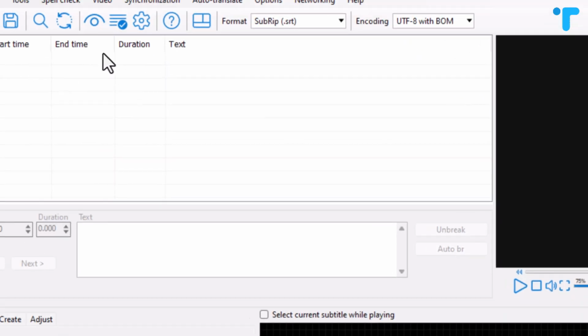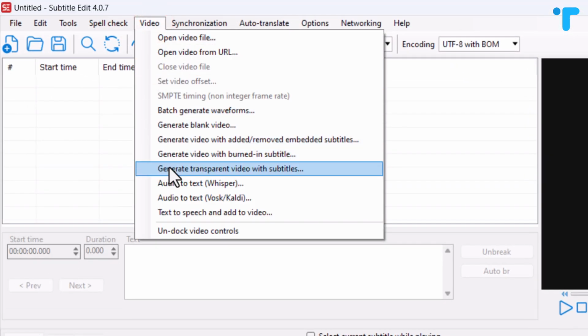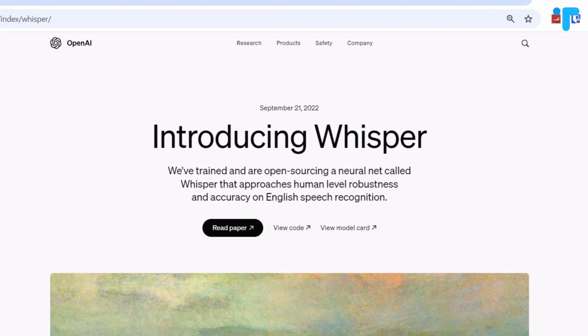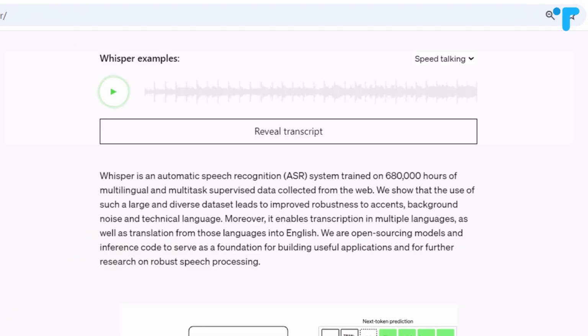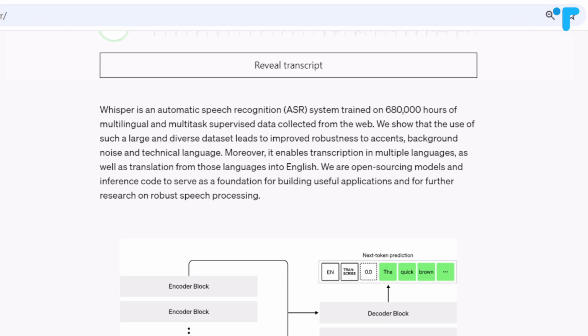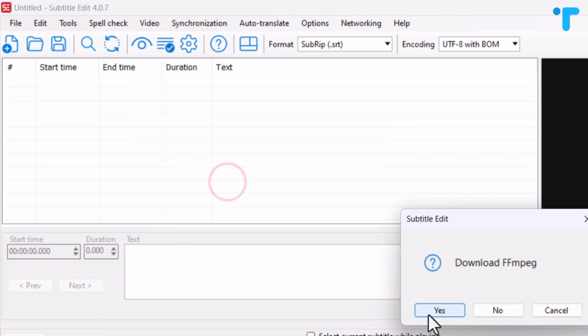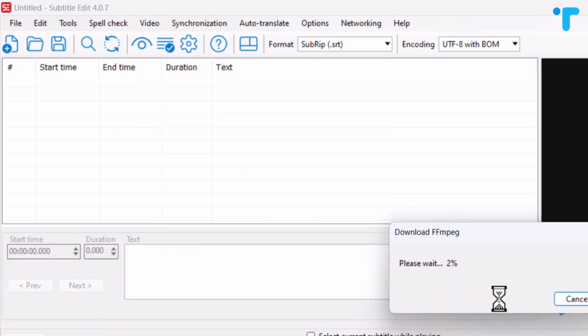Now, in the video menu, click Audio to Text, Whisper. What is Whisper, you ask? It's an automatic speech recognition system from OpenAI. It understands and transcribes multiple languages and even translates them into English. The best part? It's free and open source.